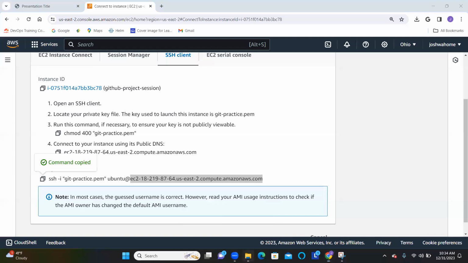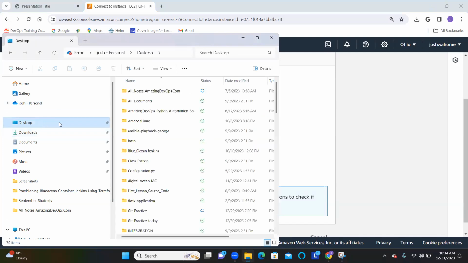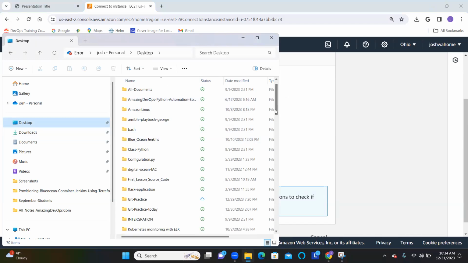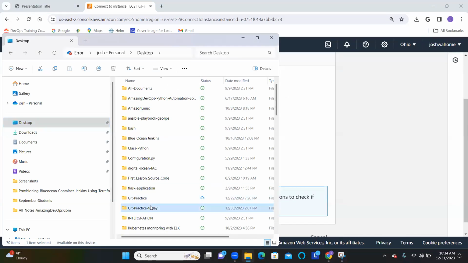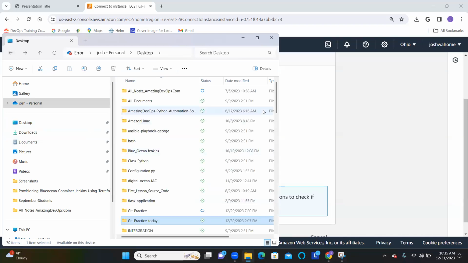You just need to come to your folder or file explorer. This is the file explorer you need to come to. You need to come to the desktop, and in the desktop, you can create a folder. For your case, if you don't have the folder, you can create a folder and you can move your PEM key inside of that folder. For my case, I do have a folder, and in this folder, if I look at it, I can see my PEM key inside of it. So since I already have the folder, it becomes very easy for me.